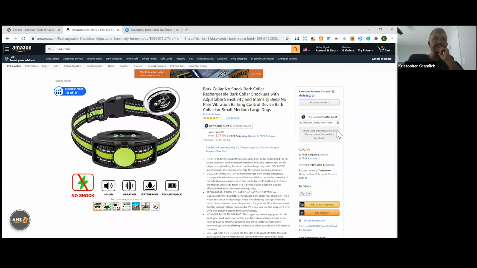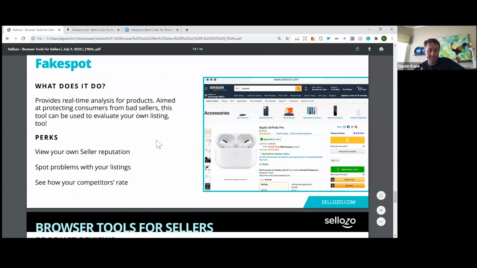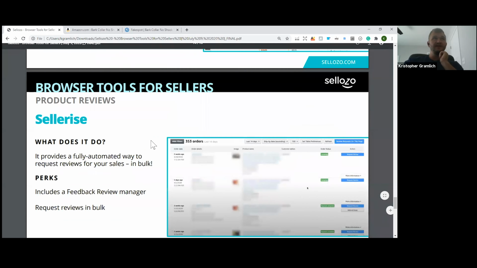So I see something like that, and that's no real red flag to me. Whether I'm buying this or whatever, I think a C or a B or an A on these is good. You're getting a good quality product. There's no review manipulation, but great tool just to have on your extensions. Good. Next one's Sellerise.